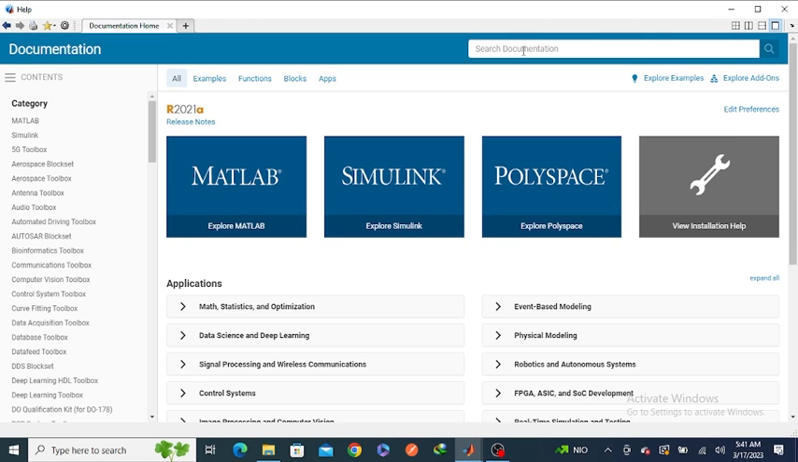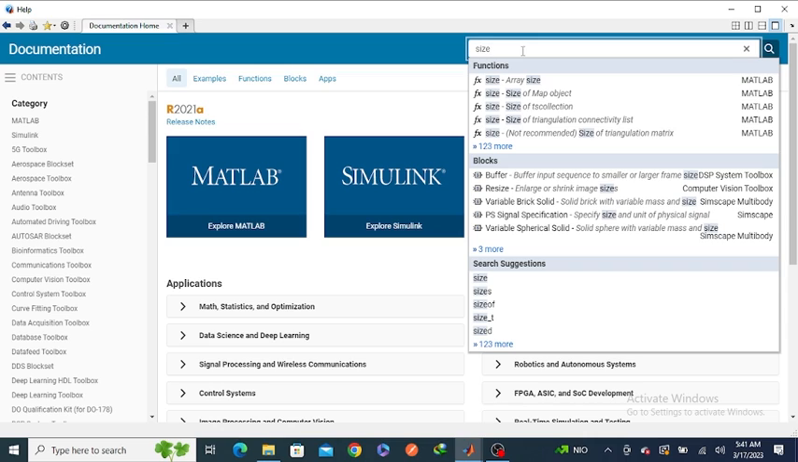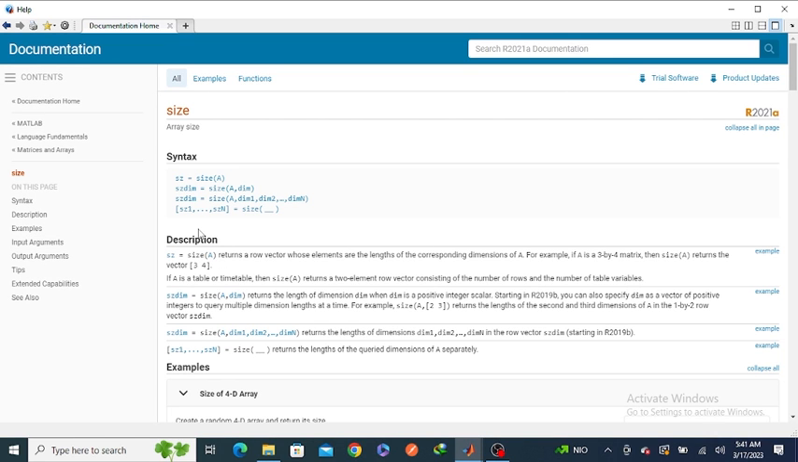Now we can search for size. Now we want to find out the size of an array or matrix. So you can just see here, we click on it. We have seen the different usage for size. We want to see what happens. Returns the length of the query dimension. Okay.